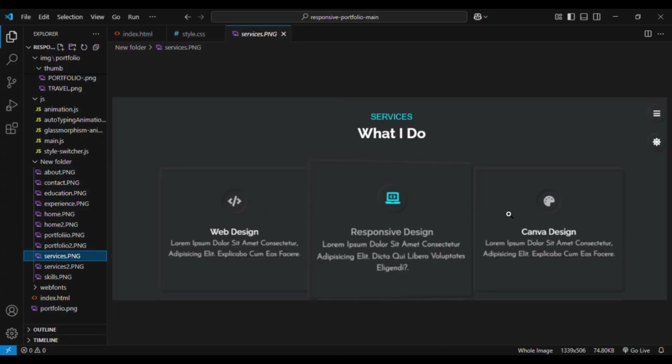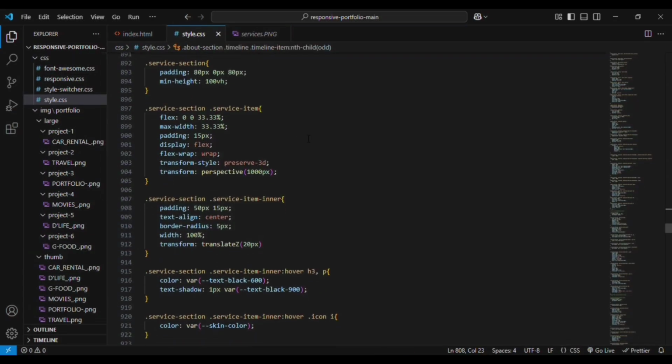And you can see the three divs. When you hover onto it, the div moves in an omnidirectional 360 degrees. You can move and hover onto it, and the icon also changes. You can see here in the service section what we have in the CSS.